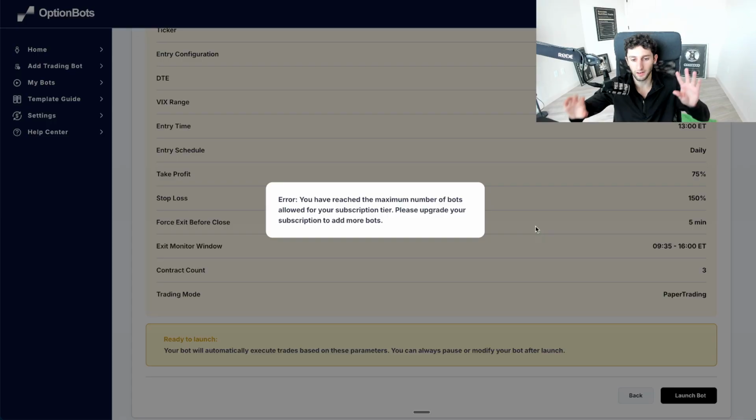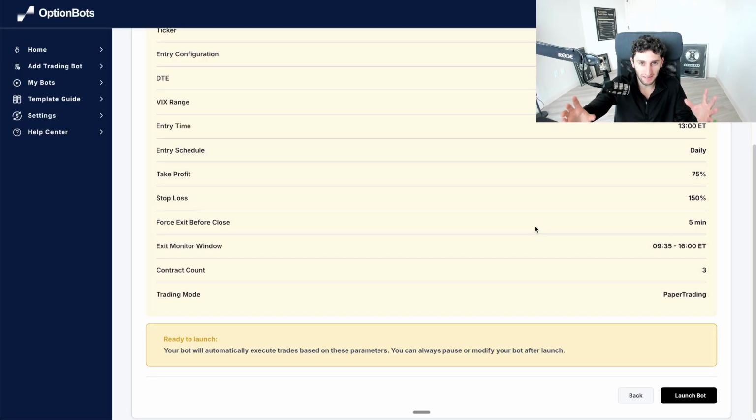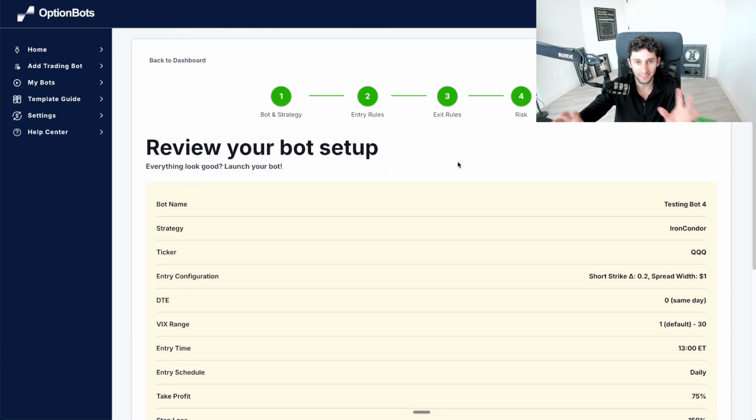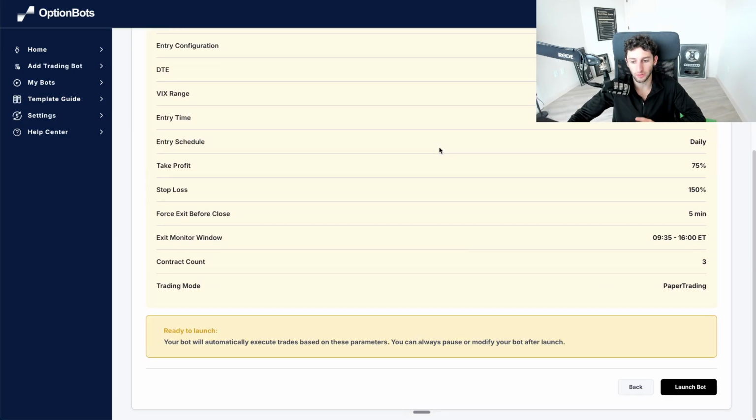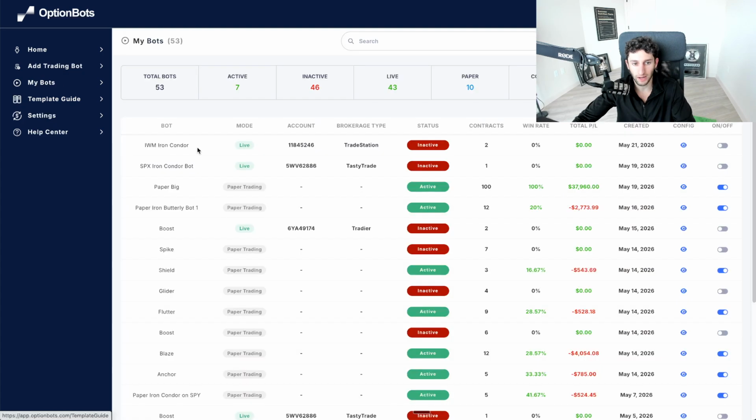And oh my God, I'm doing this on my test account, so I used the max accounts. Anyways, you get the idea. Imagine this is one of our test accounts, and on this tier, we only allow up to, I believe, 15 bots. So that's why I've already hit the limit, so it's not letting me do it. But in the future, it would let me do it, and then we would see it here.